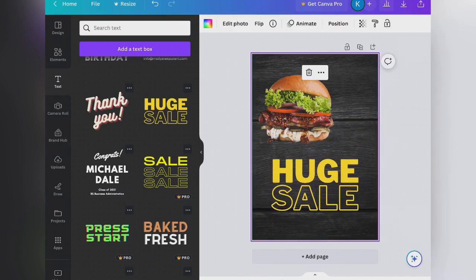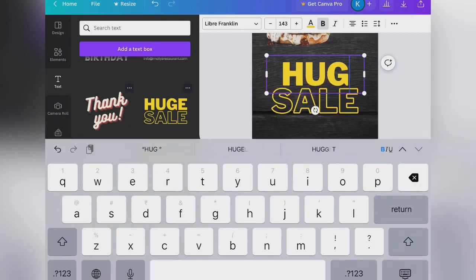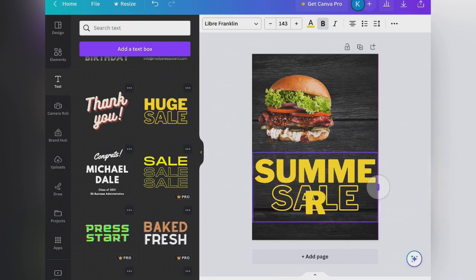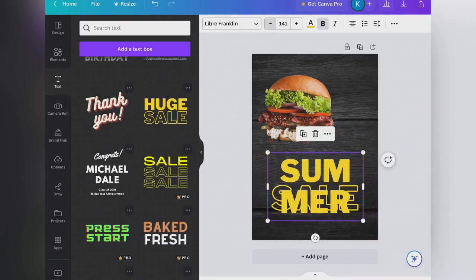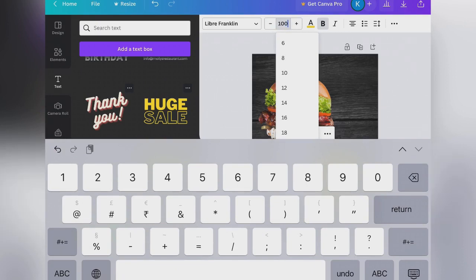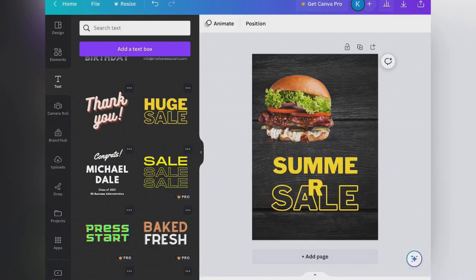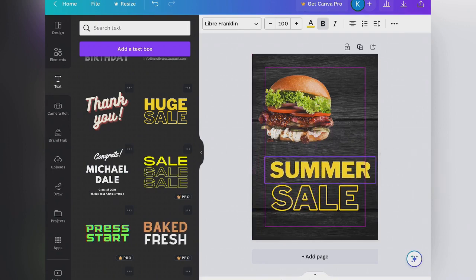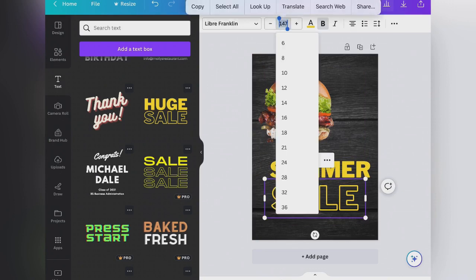I'm going to ungroup, and here I'm going to type like summer sale. I'm going to reduce the size of the font. I'll keep it to probably 100, would be fine, I think. Yeah, okay, that's fine. Summer, and I'm going to select 100.